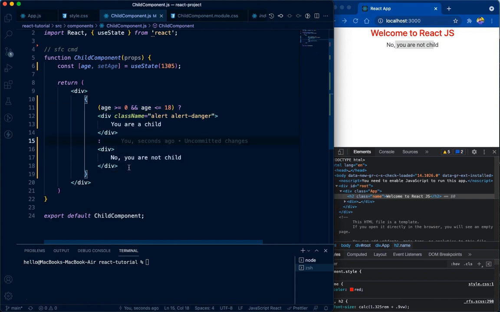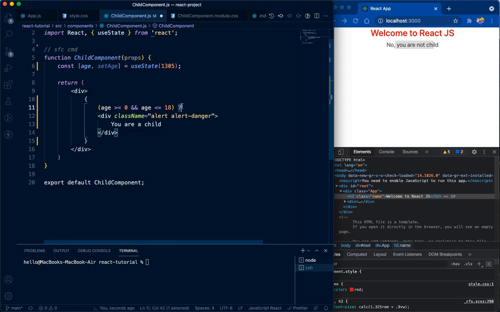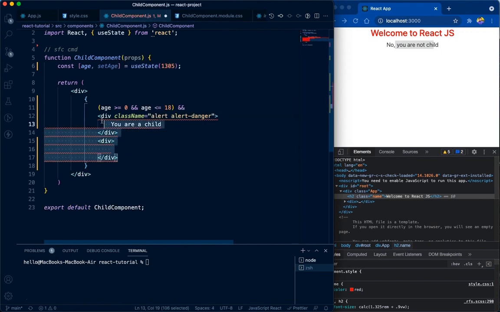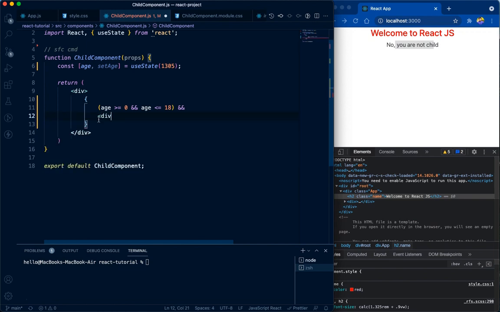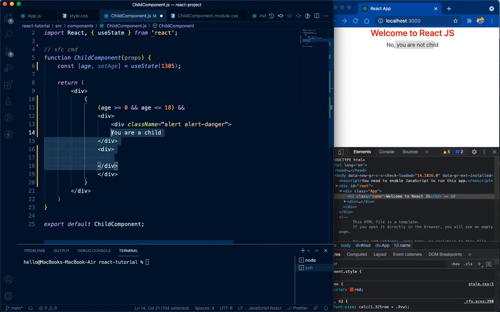It's important that if we use this, after that there must be a single element, not multiple. We cannot add another div, it's not possible. We can add it like this, this is possible. That means in React you must have everything in one fragment, or if you think the fragment is not necessary, then you can just use this. This is also the same.